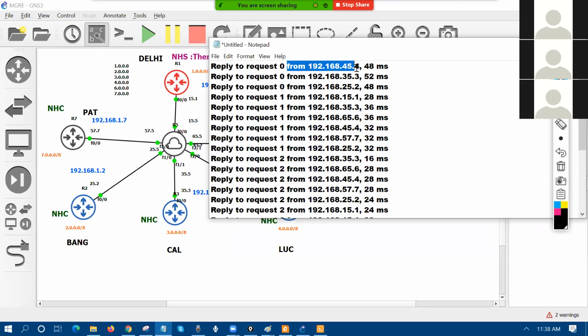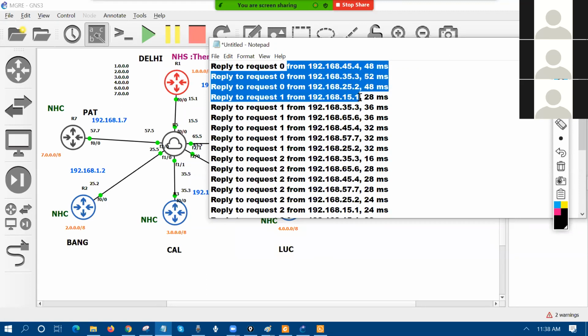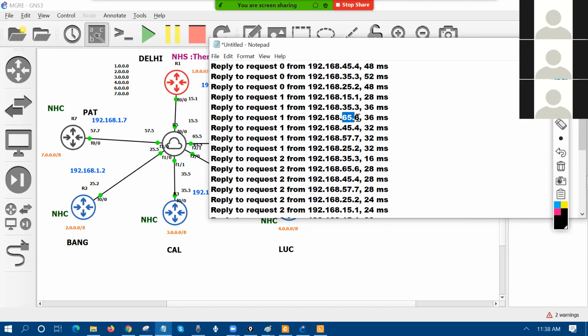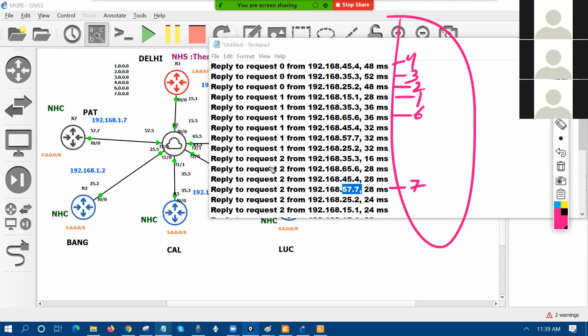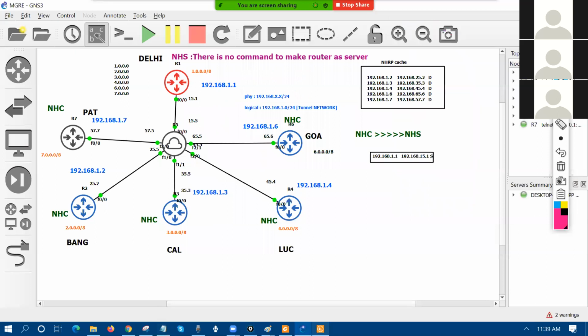So he's getting the reply from 45.4, R4, R3, R2, R1, right? He's getting it from R6 as well as R7 as well. So I'm getting the reply from 4, 3, 2, 1, 6, and 7. So we have proper connectivity. Now we can also check the connectivity from router number 1.